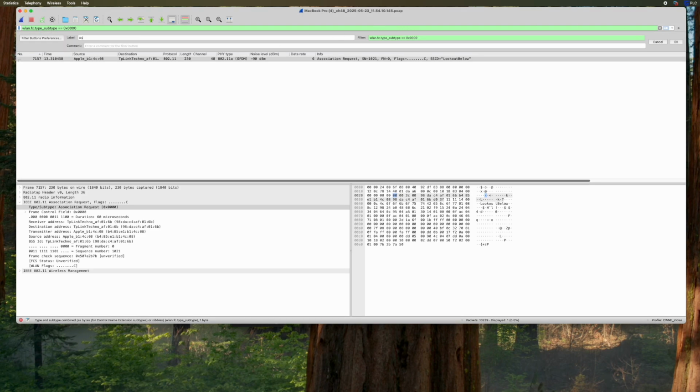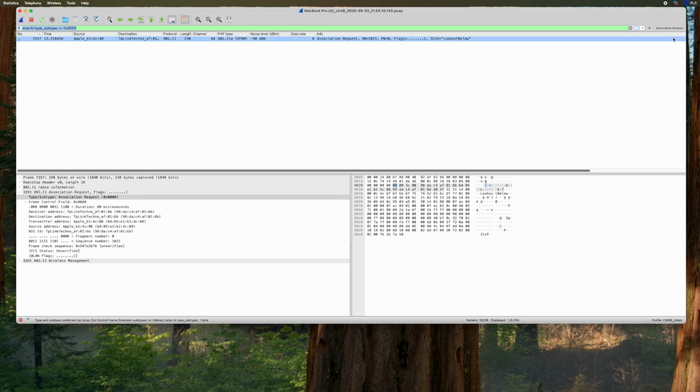I'm going to name this association request, and then I'm going to click OK. And now anytime in the future I want to filter just for association request frames, I just click on this button and it'll display just the association request frames from the capture. Note that the filter is green because it's a valid filter, but if the filter were not valid, it would show as red.